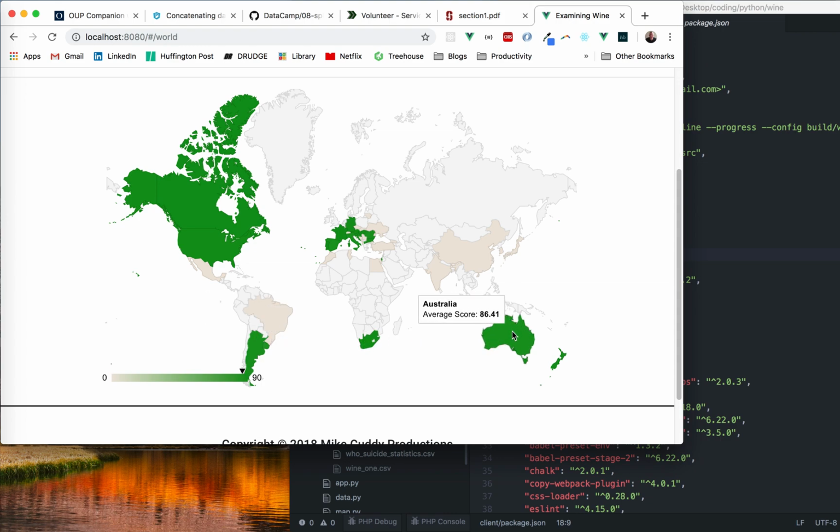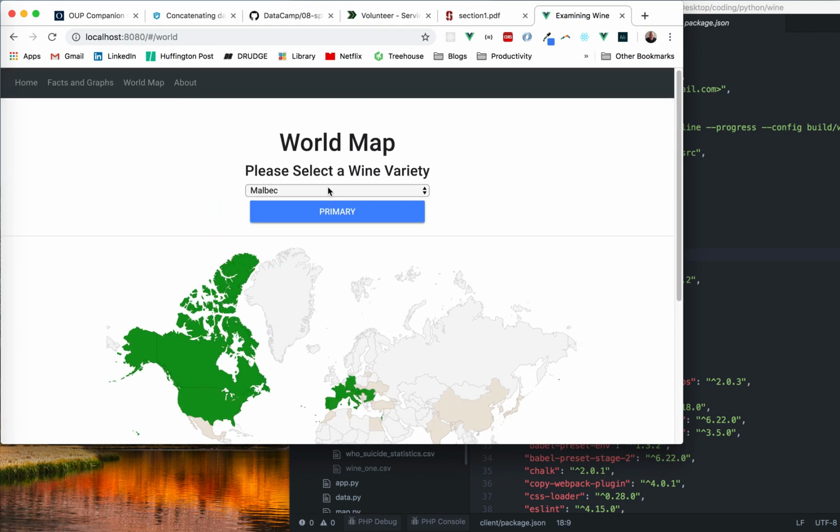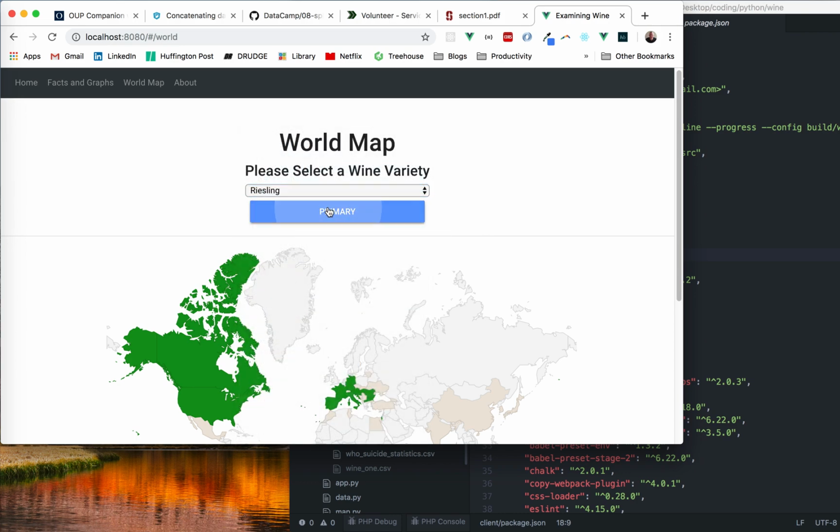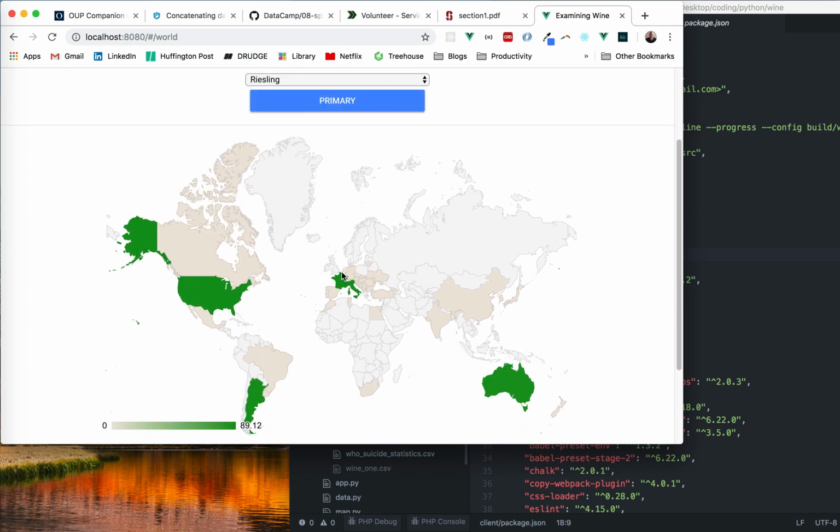So that's it. And if we select a different variety, let's see, what else should I select here? Riesling. So that comes up.